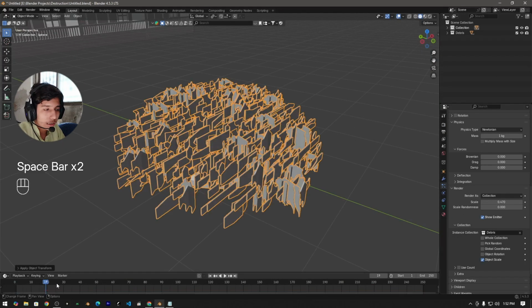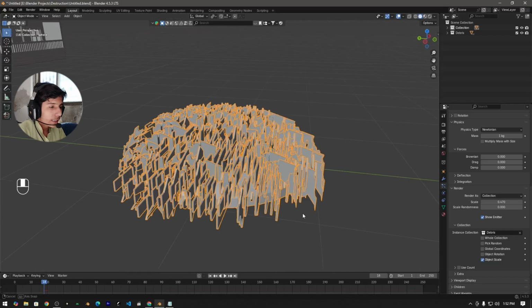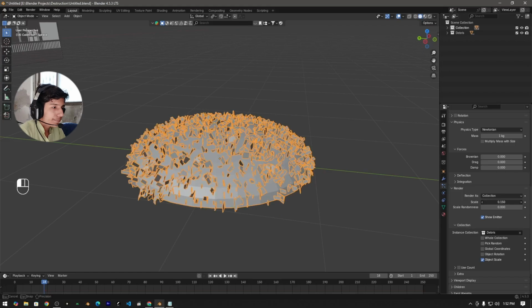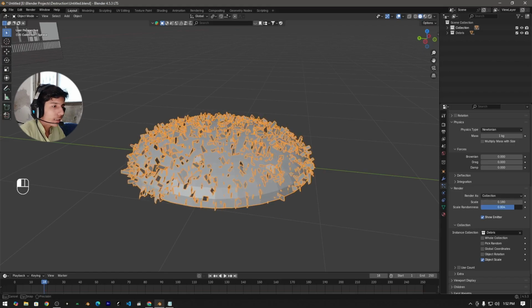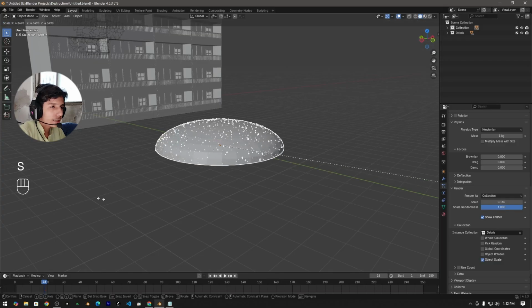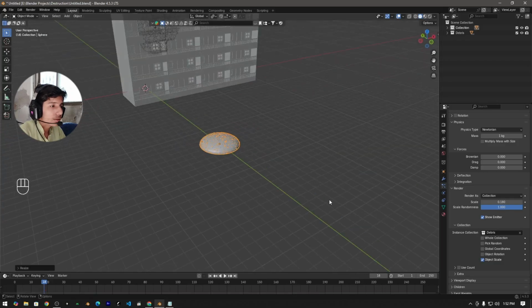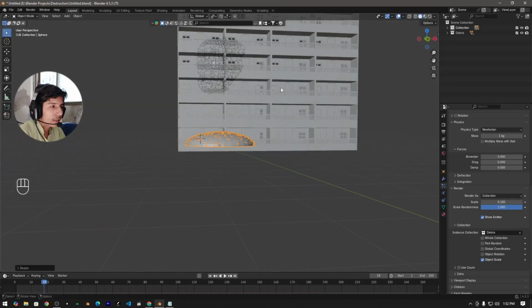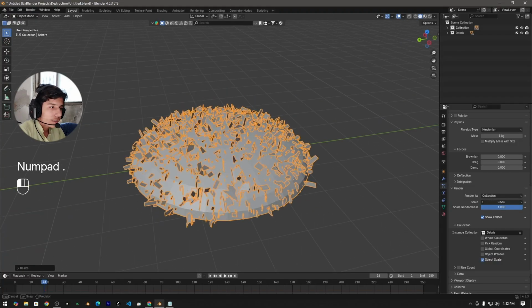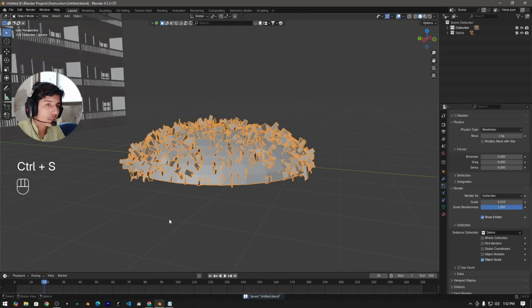Make sure you come to frame 18 to see the result, and I'm going to increase the scale and increase the scale randomness, and then I'm going to scale this emitter up so that it can match the area of it. And maybe we can increase the scale a bit more. Make sure you are saving your file side by side.